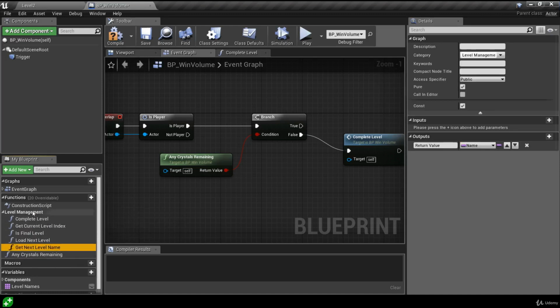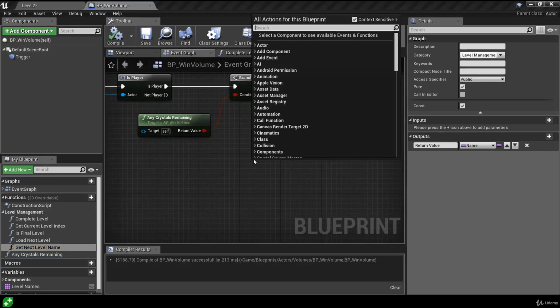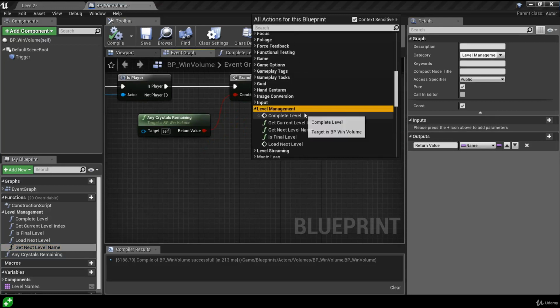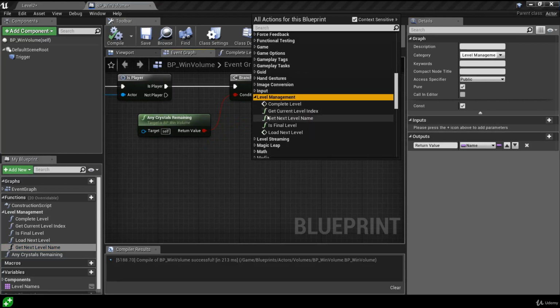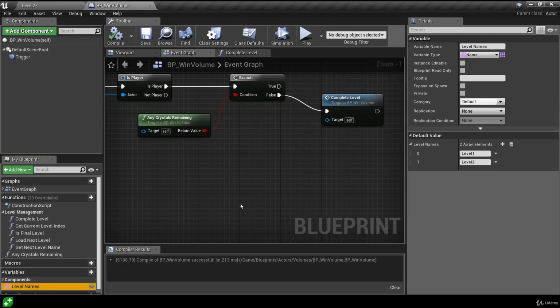And now when we hit compile, we can right click in the graph to bring up the action menu, and if we scroll down, we can find our level management category with our functions inside of it. Okay, great. So now remember, when you create and save new levels for your games, you can add the names of your levels to this level names array that exists in this actor, and you can add them in the order you want the levels to be played. So when the player completes levels, the player can then move on to a new level.